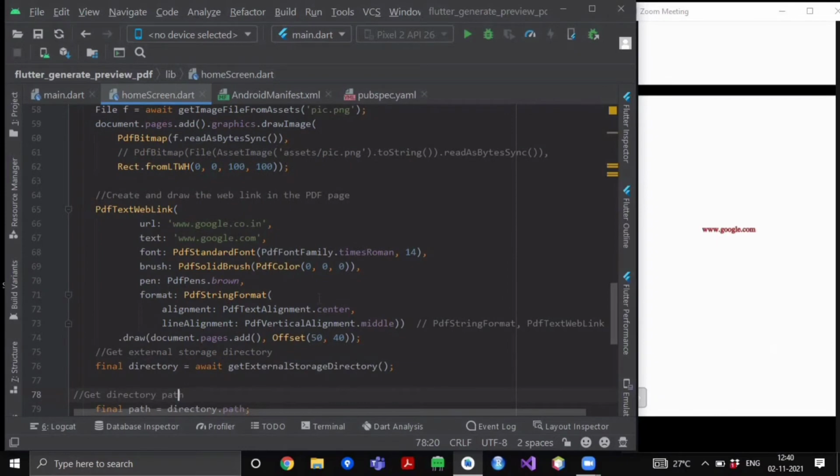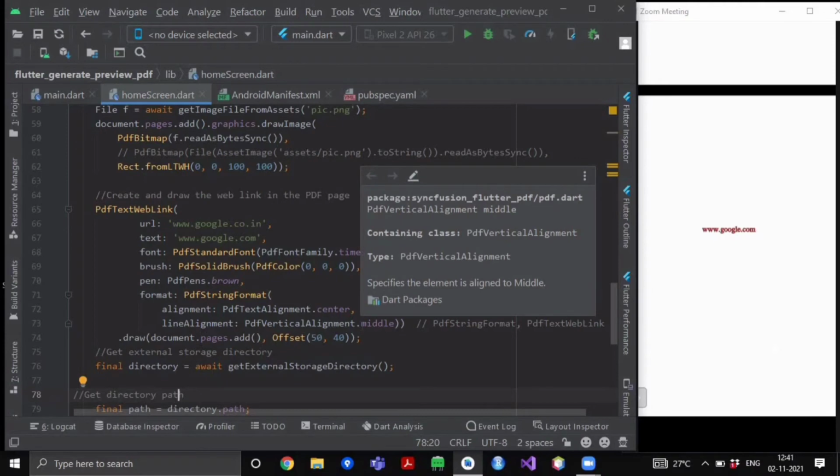So to create a web link in the PDF page, we will use the PDF text web link widget of this Syncfusion Flutter PDF plugin. Here you will pass the URL to which you want to redirect, the text you want to show, and the font, brush, and pen remain the same as the strings, or you can say the text widget. And here you can even set the format of your string, that the alignment of it should be in the center, line alignment should be middle, and you can explore the rest of the options as well.